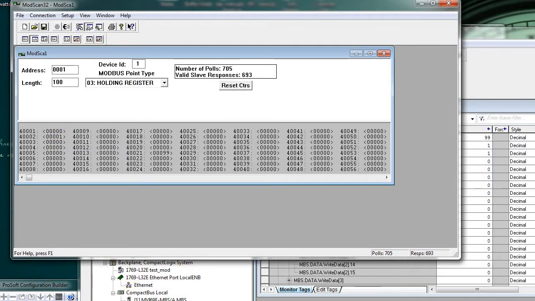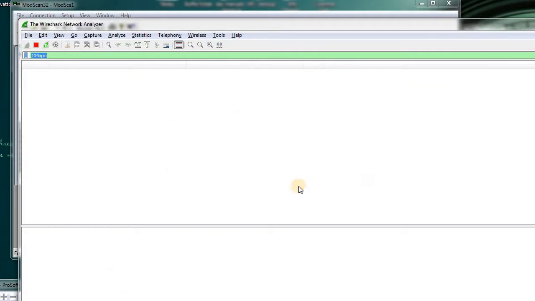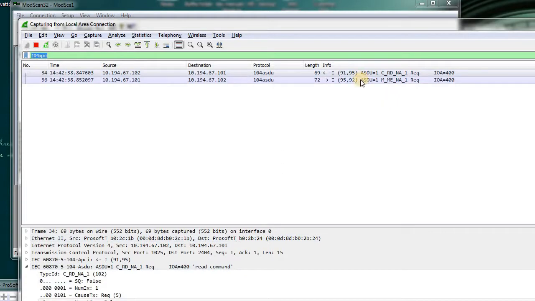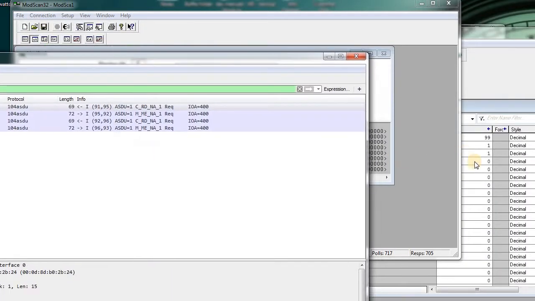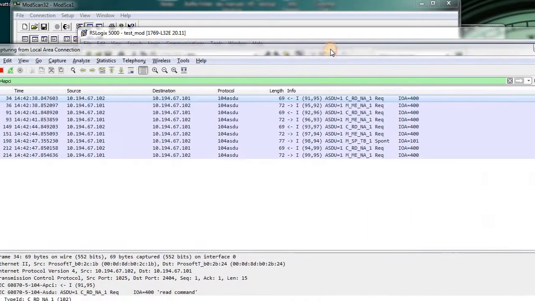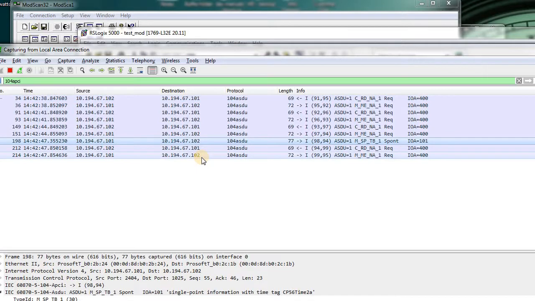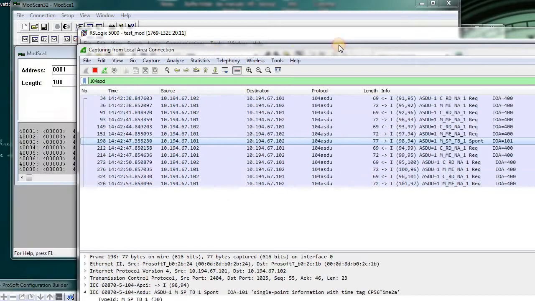If you want to see the Wireshark capture, you will notice that normally there are only the explicit messages. Now if I do any event, there will be a spontaneous request. Okay, and that's all for the basics.